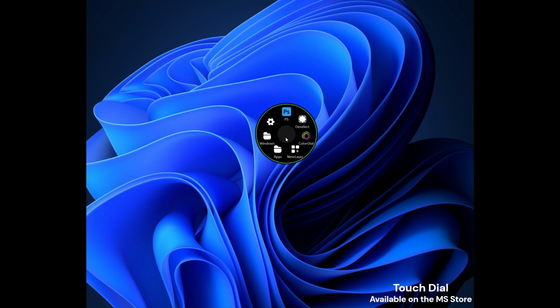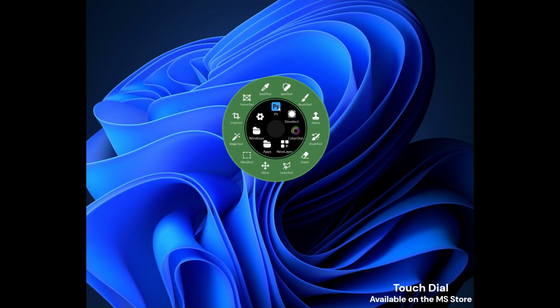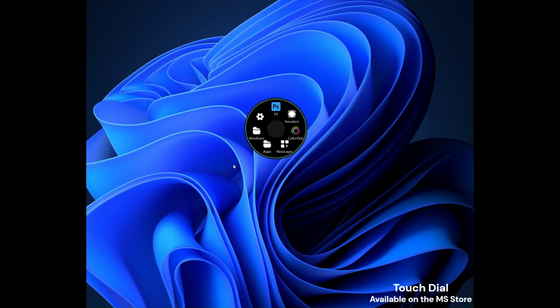So I built this app. It's called Touch Dial, and I'm going to make a quick video just to show you how it works. The main idea is that you can create buttons and assign actions to them. Now you can also add folders with 12 buttons per folder, giving you a total of 96 buttons per dial.